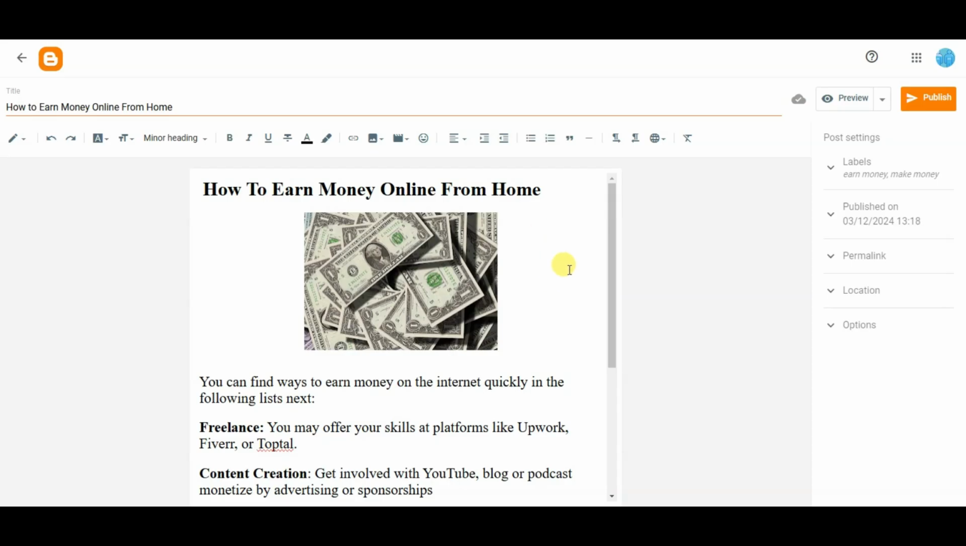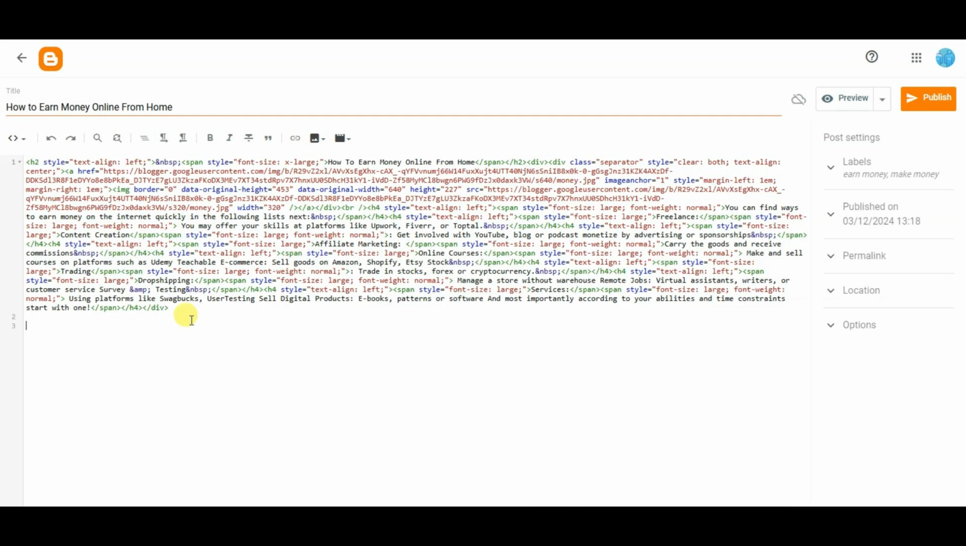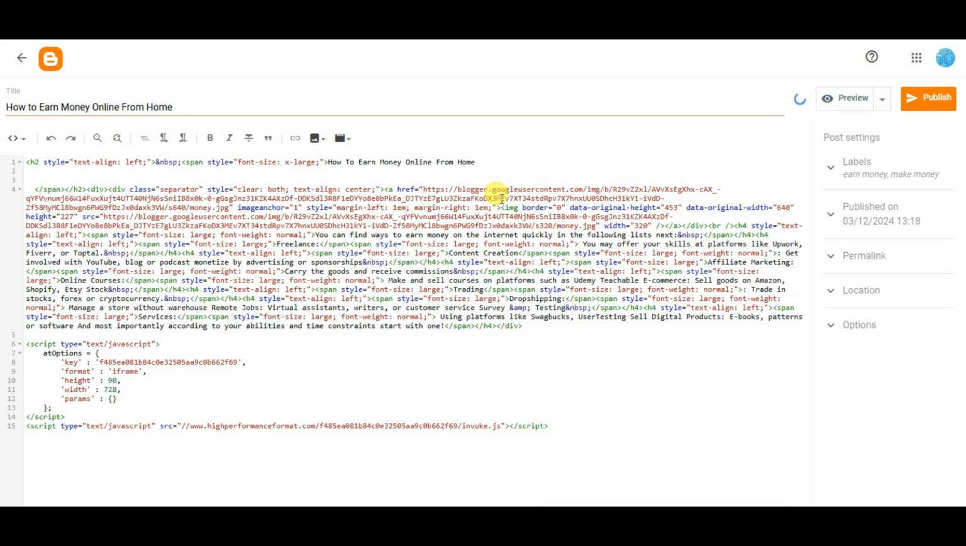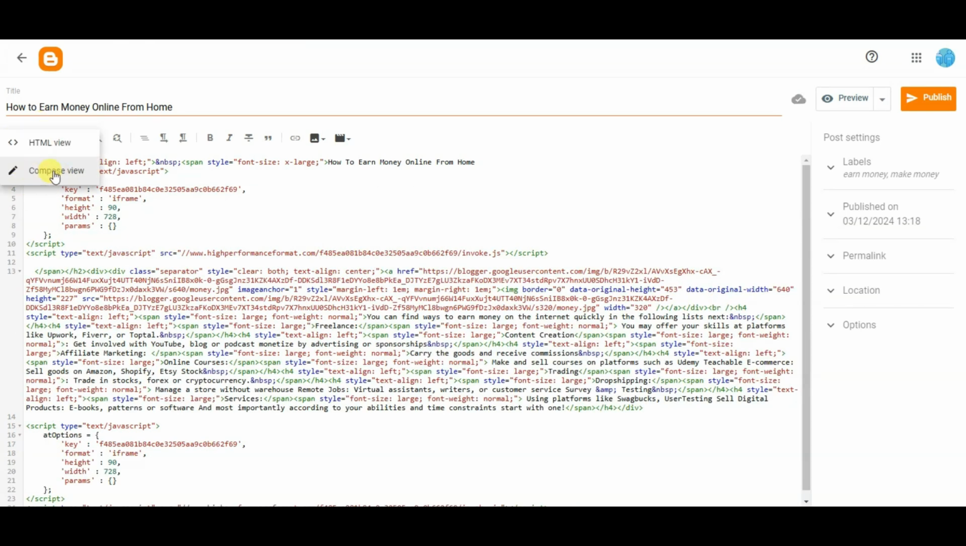You can go on your Blogger website. You can click on this icon. Now click on the HTML view button. You can paste here that code. You can paste here also. Now click here. Click on the compose view button.